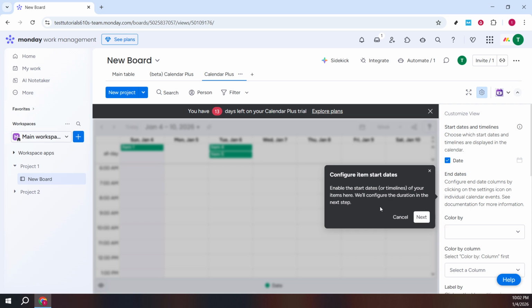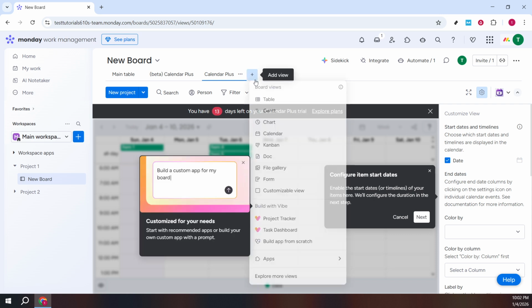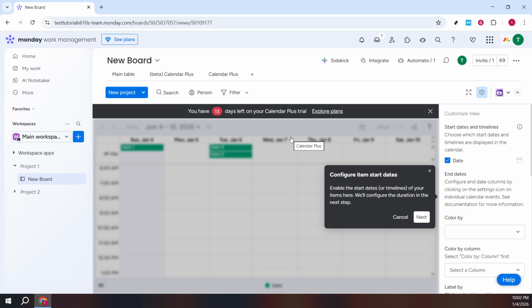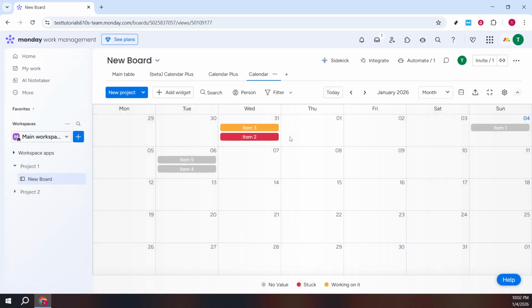At the top of the board, click the plus sign that adds a new view. In the list of available views, select Calendar. This is helpful if you want separate calendar views for different teams, date columns, or filters without changing your original setup.